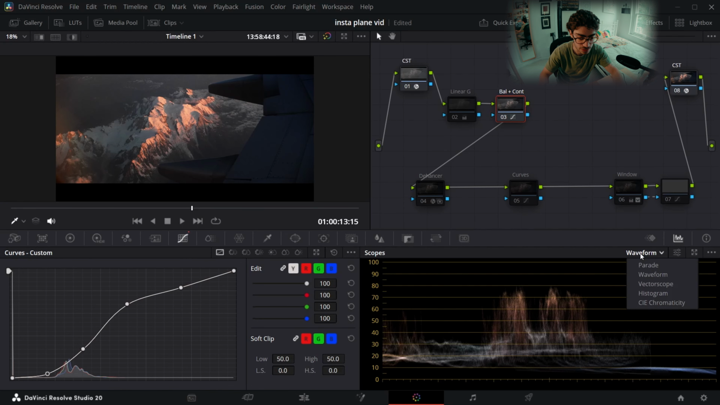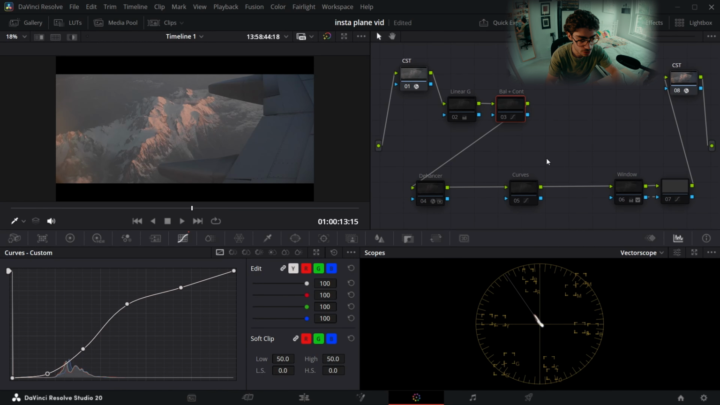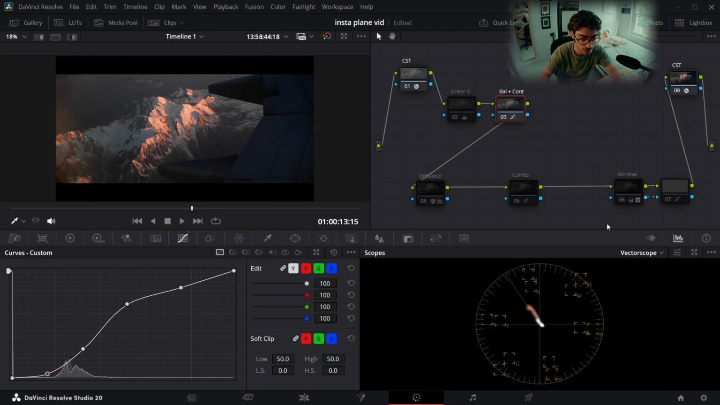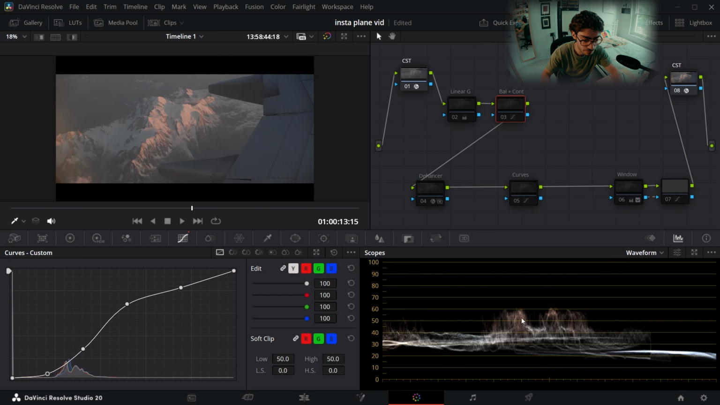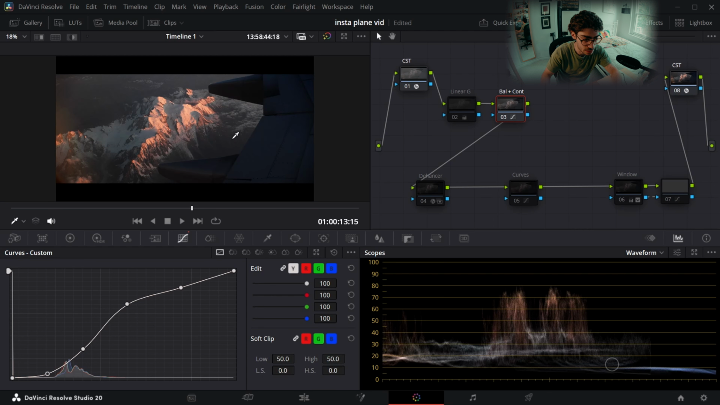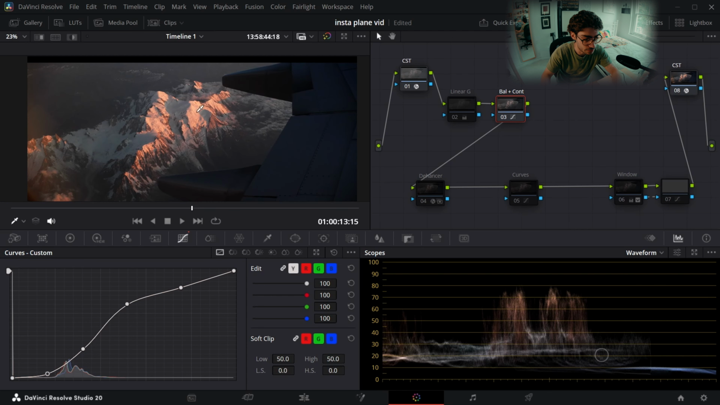And if I go to the vector scope, you'll see that I've introduced loads of saturation as well. So we just pulled all of this saturation out, okay? And if I go back to the waveform, we've pulled all of our highlights up, we've pulled our midtones and shadows down, and what we've done is we've created this really, really beautiful look.